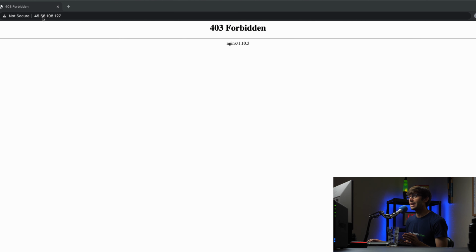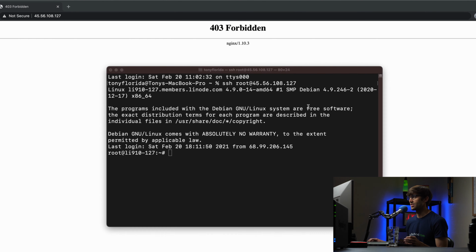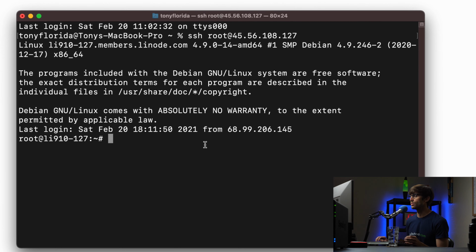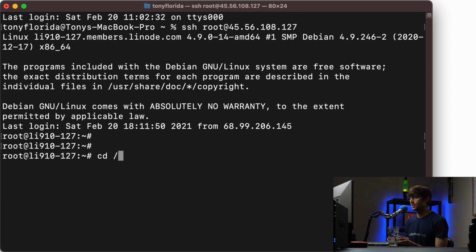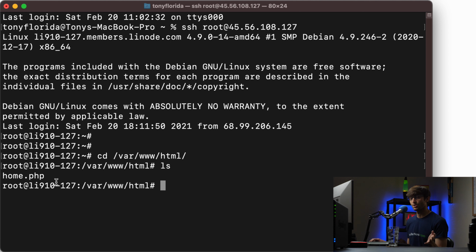All right, as you can see at this IP address, this website here, we are seeing a 403 forbidden error, the infamous 403 forbidden error on our Nginx web server. What we're going to do is log into our server via SSH, and that's actually what I had done prior to starting this video, as you can see here, and we are at the root of our home directory. So what we want to do is go to the root of our website, which is at /var/www/html, and just take a look around so we know what we're working with. There's a single file in here called home.php.